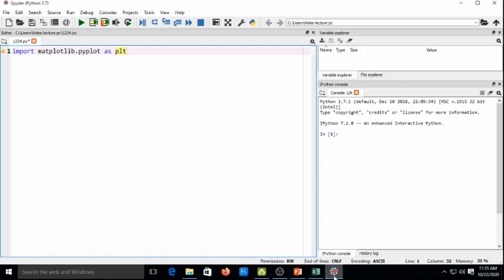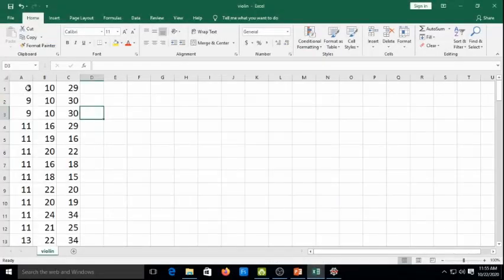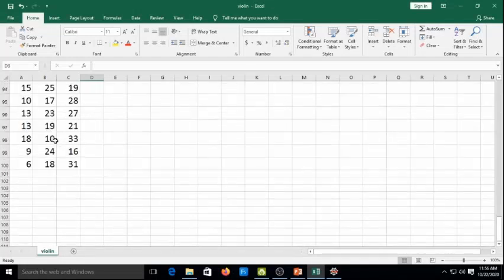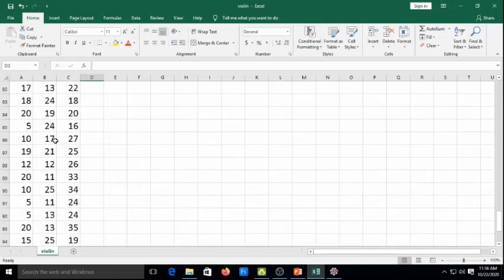Now, to use a data set, I made an Excel file. In this Excel file, I created 3 columns: experiment 1 data, experiment 2 data and experiment 3 data, and there are 100 data points for each column. So it's a large data set, and with the help of this data set, I make a violin plot.